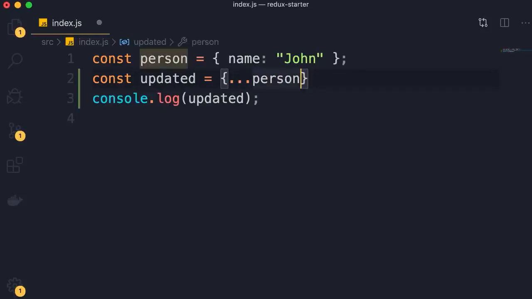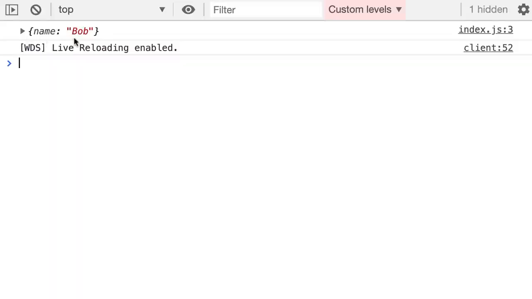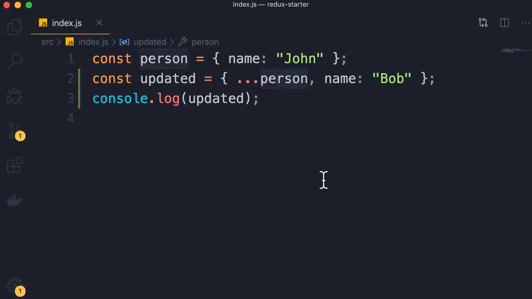Now that we have copied all the properties of the person object, we can supply any additional properties. So if you want to update the name, you can pass it here. In this case, the second name property is going to overwrite the name property that we copied from the person object. Okay. Now save the changes. And here's our updated person. I personally prefer the spread operator syntax because it's more concise.